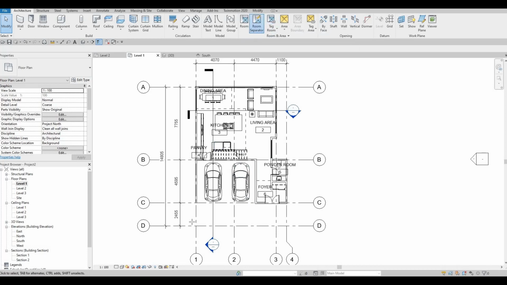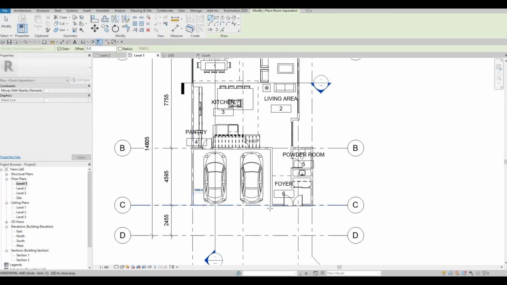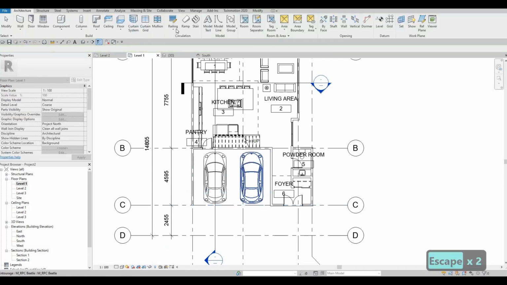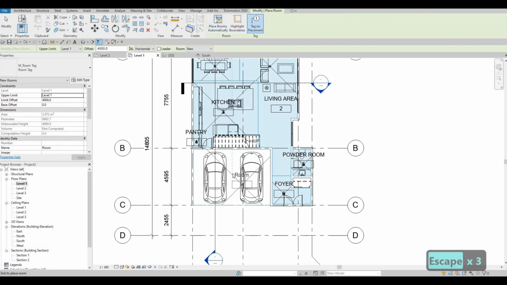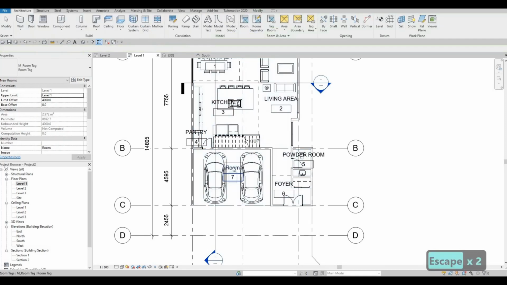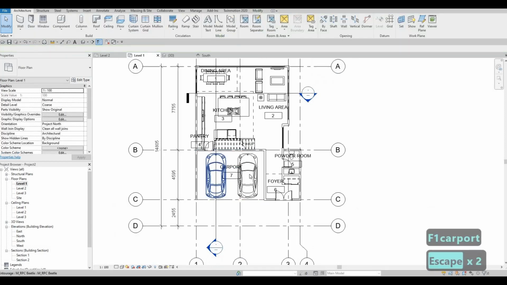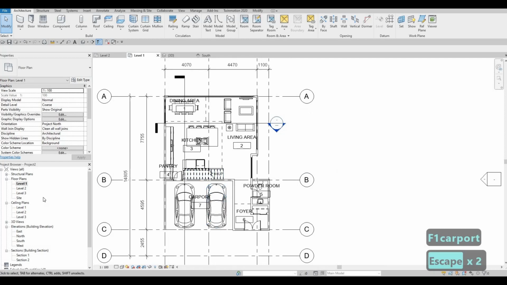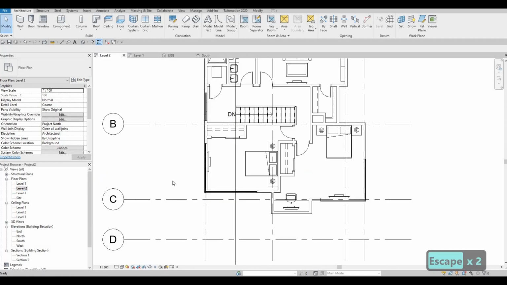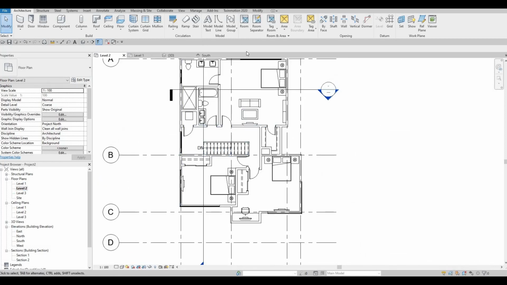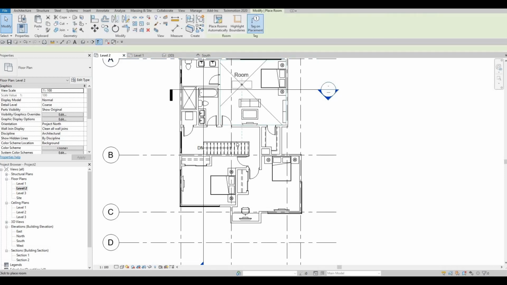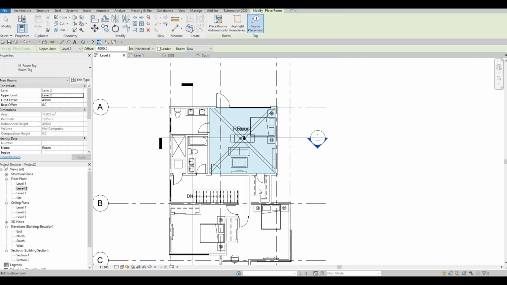I could room separate this, so for the garage or the carport. And then let's go to level 2, and then let's add in the room tags.